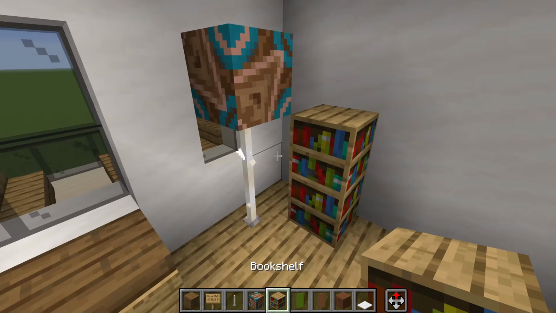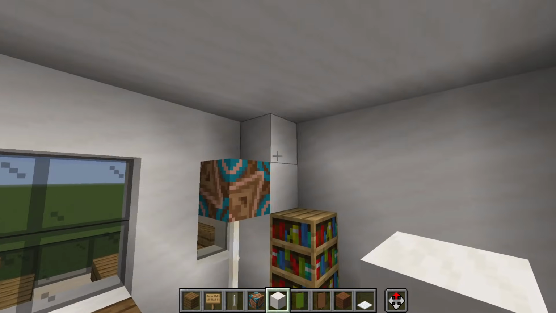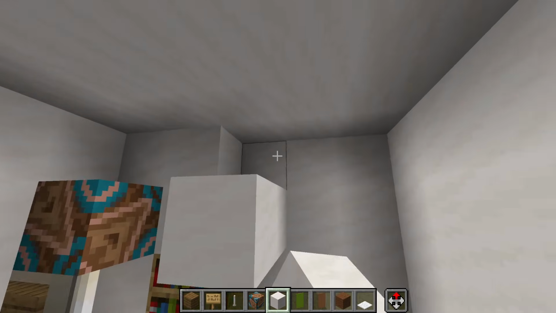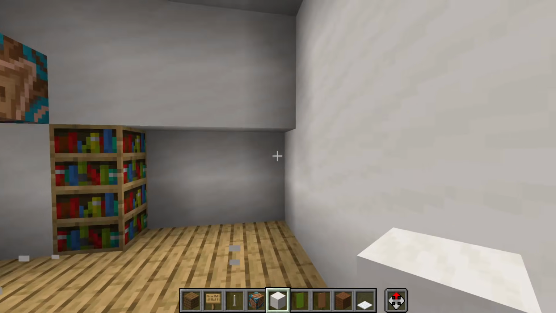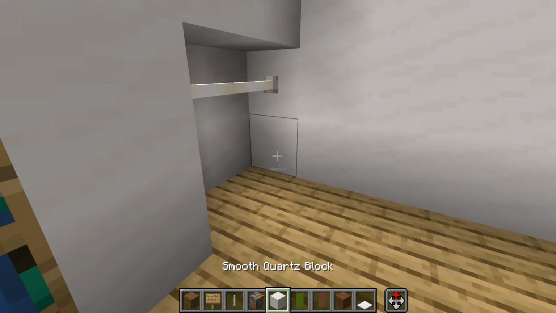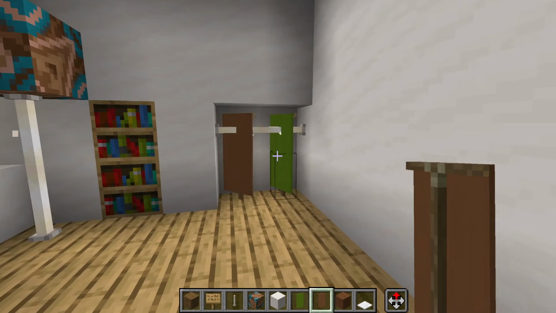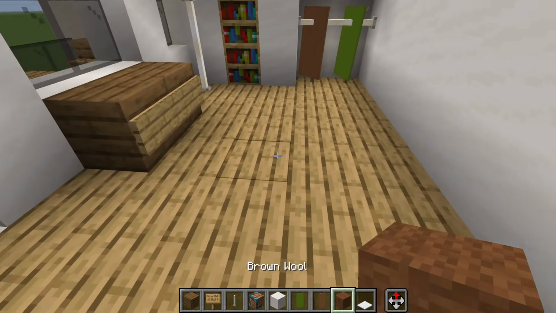Then 2 bookshelves here. And we will build up this wall by extending some smooth quartz block up next to the bookshelves, and then these 2 smooth quartz extending to the right. Box in the opposite side of the bookshelf with end rods here, and some banners here. I'm going for brown and green because they kind of just fit the vibe.